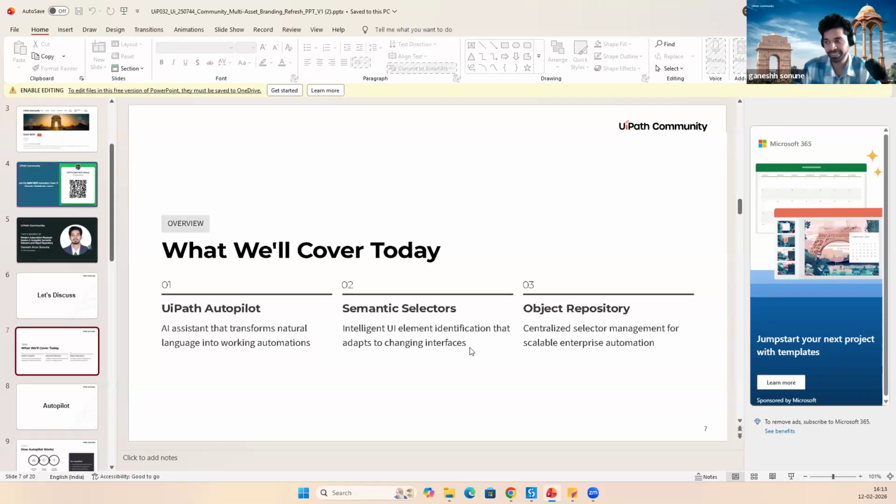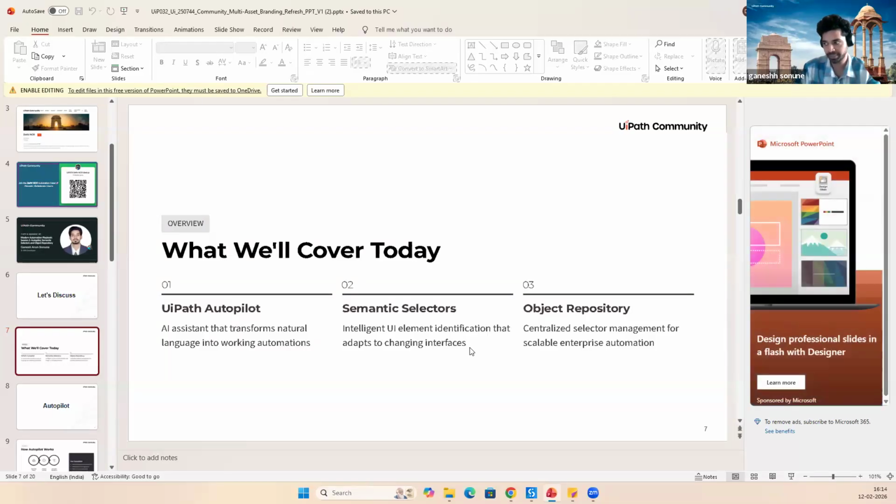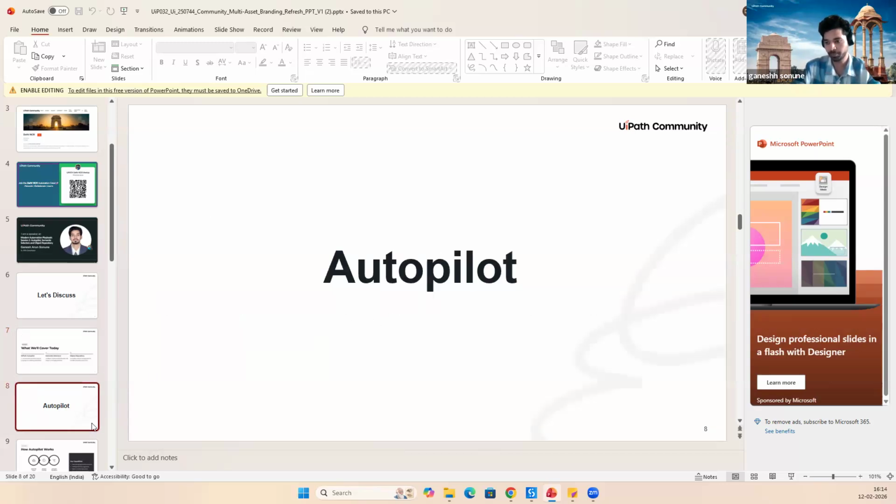Then semantic selector is a fallback method of selector. It gives intelligent UI element identification. It will go to the fallback method and recover the UI selector there. And Object Repository is for the UI repository. Let's suppose you are using it in an application or automation. There is a UI repository where we centralize the selectors. So let's discuss Autopilot.